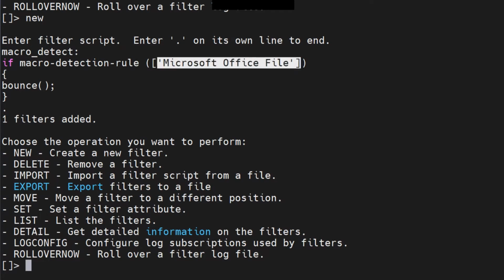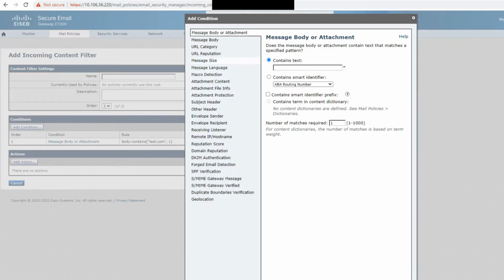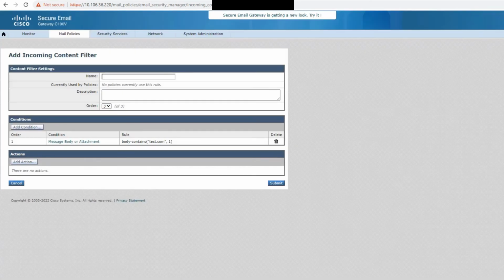Now let me just take you to this GUI where I'm going to show you all the three options. So here, what I can do is say add another condition, and I can say, for example, macro detection, and I can say any of these three. This is what we mentioned in the message filter, right? Microsoft Office files, we can go for OLE file types, and it'll be portable document. And from the content filters, this is how we do it, but I just showed you how you do it from the message filters, right? So let's just jump back to the CLI.